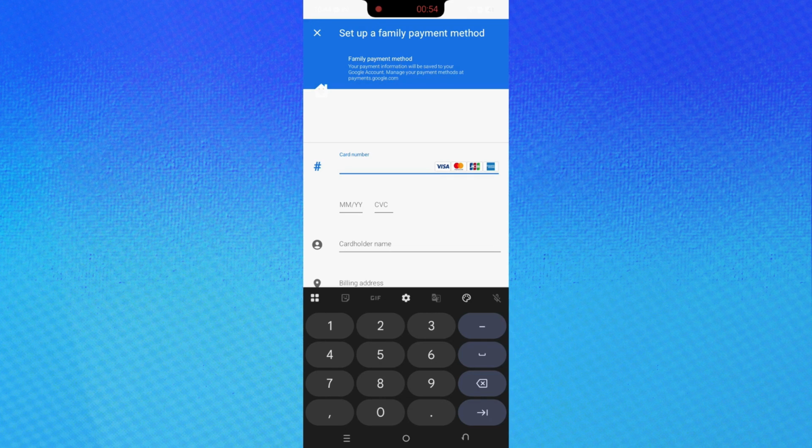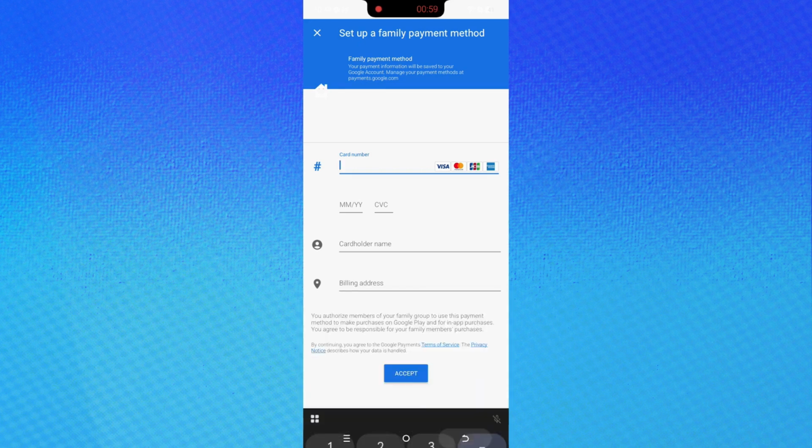Once you finish the on-screen setup, your family library will be ready to use. If this walkthrough helped you, feel free to follow along with it again while setting things up on your own device, and you should be able to complete the process smoothly.